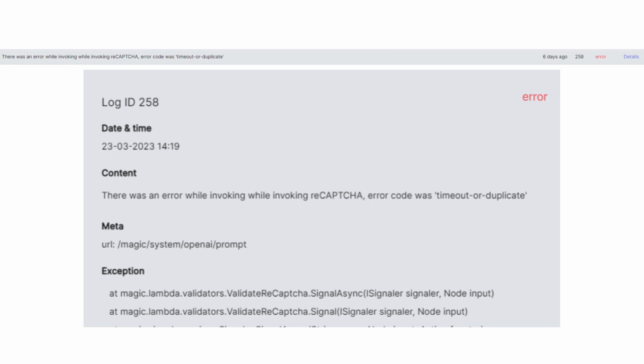When clicking details on this error, there may be a sentence at the very bottom of the exception part, but usually it's a bunch of code and may be hard to understand depending on how technical you are and if you're familiar with our system. Either way, this means something's wrong with reCAPTCHA.